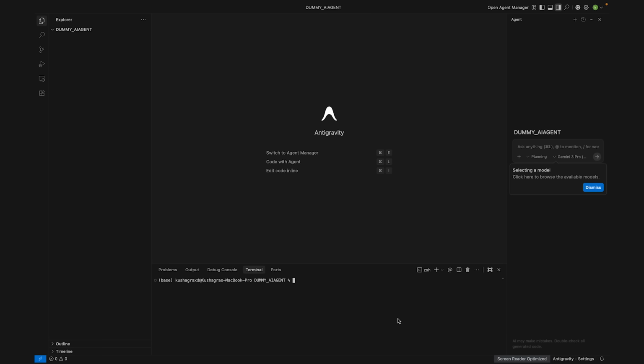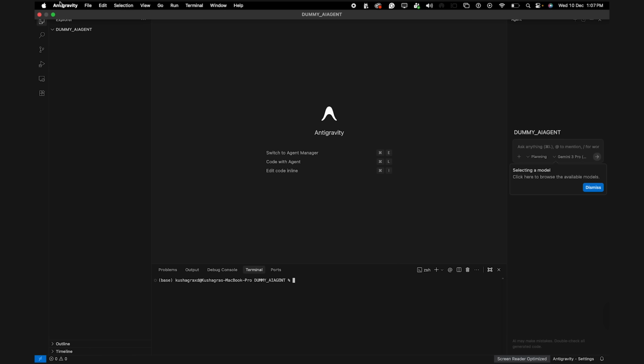So first, we are going to create a folder anywhere on your system. I'm calling mine dummy AI agent and I'm opening it inside my code editor. You can use VS Code, PyCharm, or any other editor that you are comfortable with. I'm using Google Anti-Gravity for now. Once the folder is open, we are ready to set up the project environment.